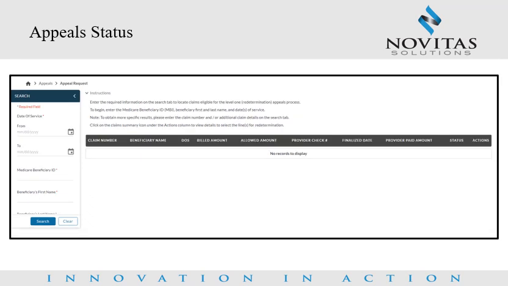Appeal Status. The new Appeal Status lookup screen can be seen here. This display is like others we previously reviewed, with a search shown on the left side of the screen after the Appeals tab has been selected.